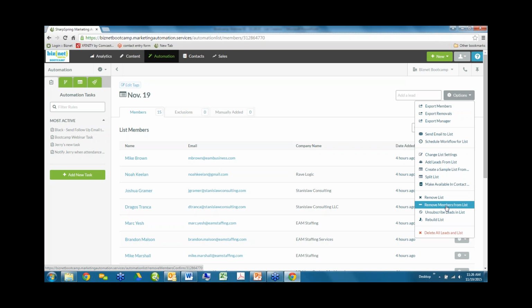Remove members from list means you're going to keep the list, but you're going to remove the people in it. Again, the people are still going to be in Contact Manager. You would potentially have an empty list, but the list is still there.